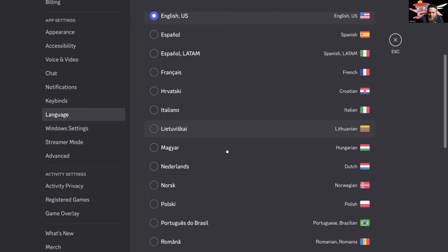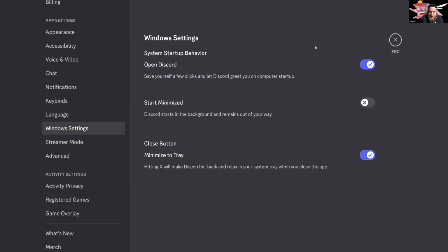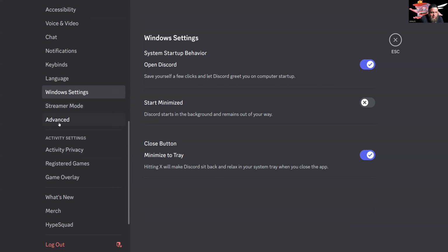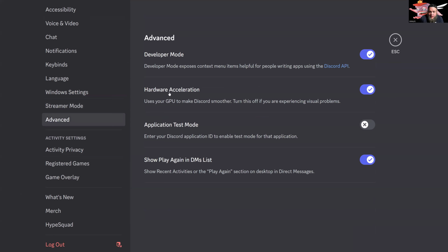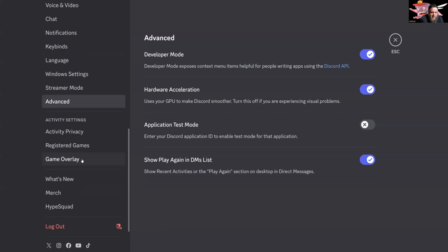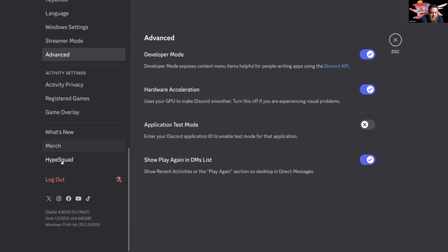Windows settings. Well, is there anything else in language? No. Windows settings. Yeah, I have mine turned on when computer starts up, it auto boots up Discord. If you don't like that, you could turn it off. Or you could start it minimized and minimizing the tray. And let's see. Share mode we don't care about. What's in advanced? I don't know if these are the defaults, but these are the ones I use. Privacy settings you can figure out. Register games we don't need. Game overlay we don't need. All this other stuff we don't need.